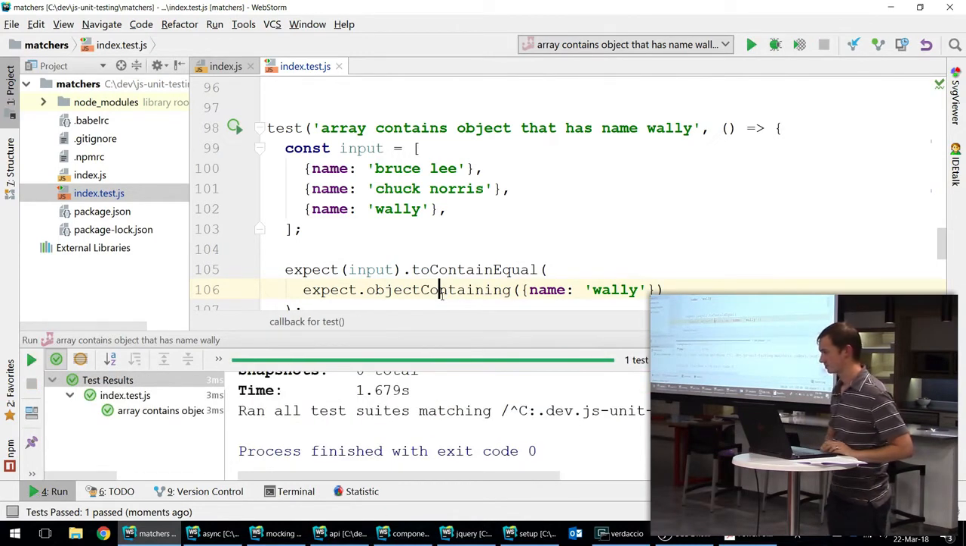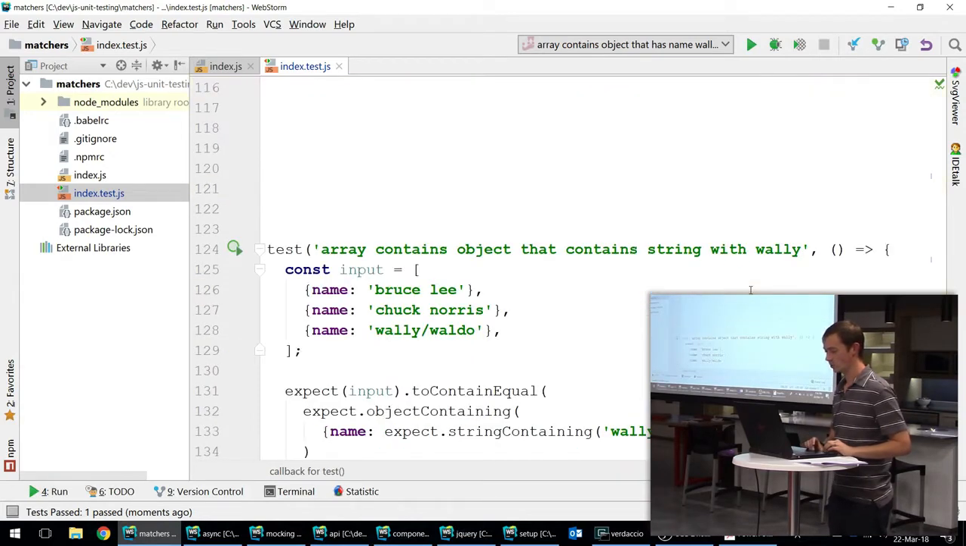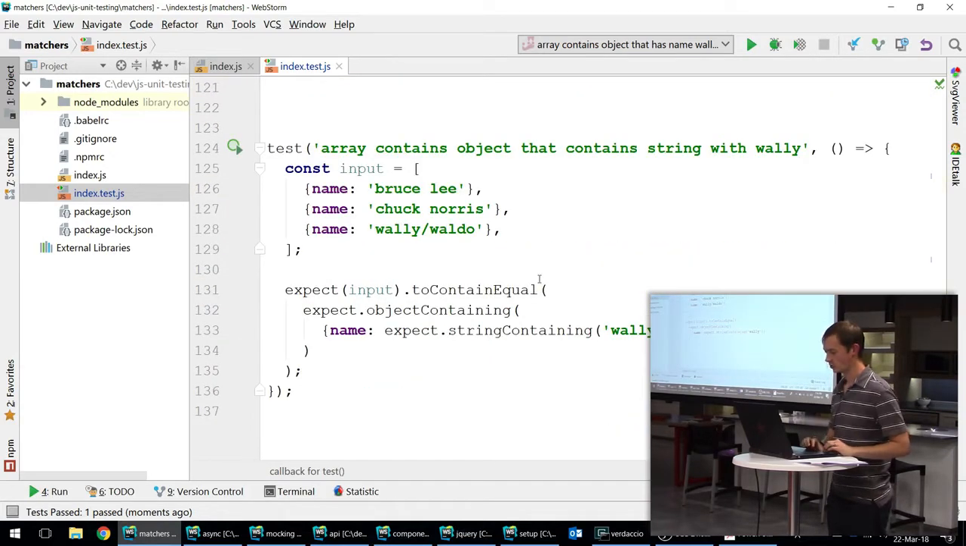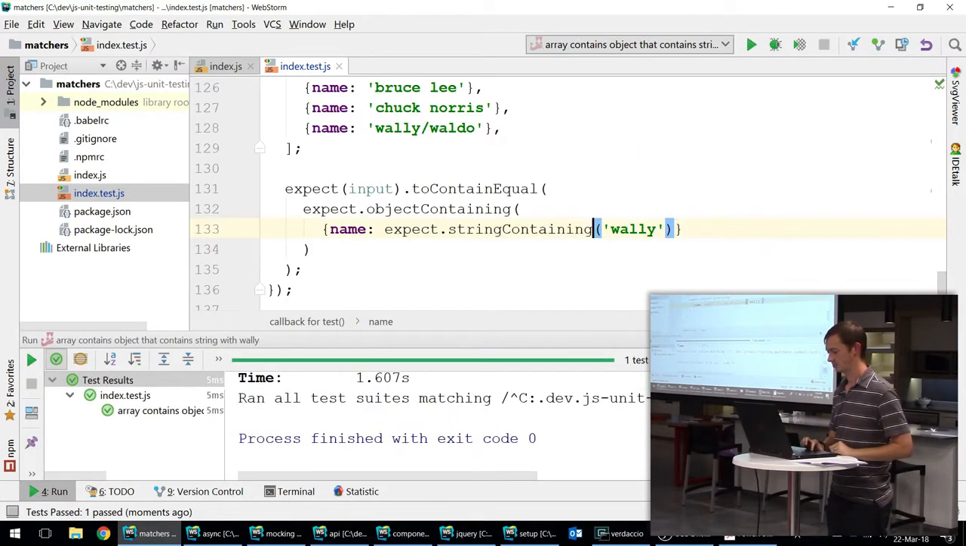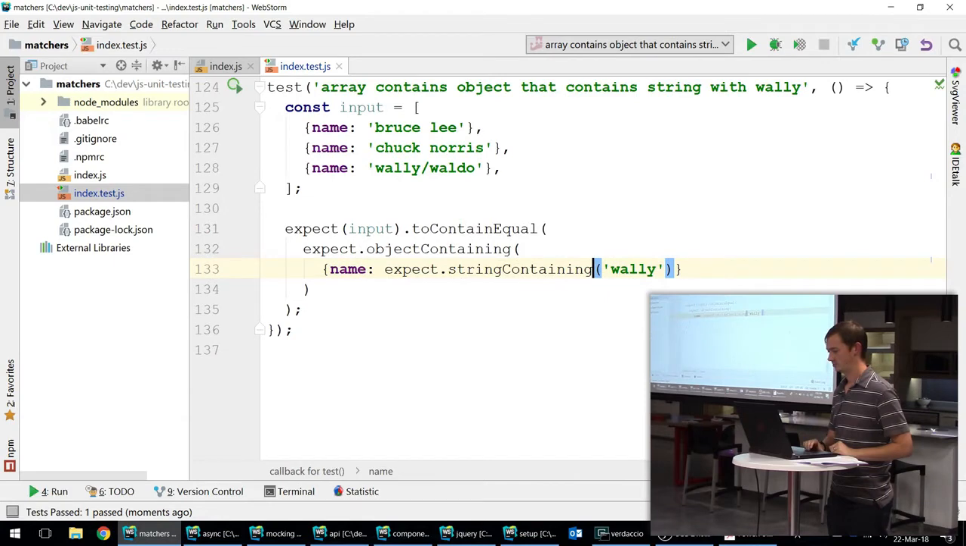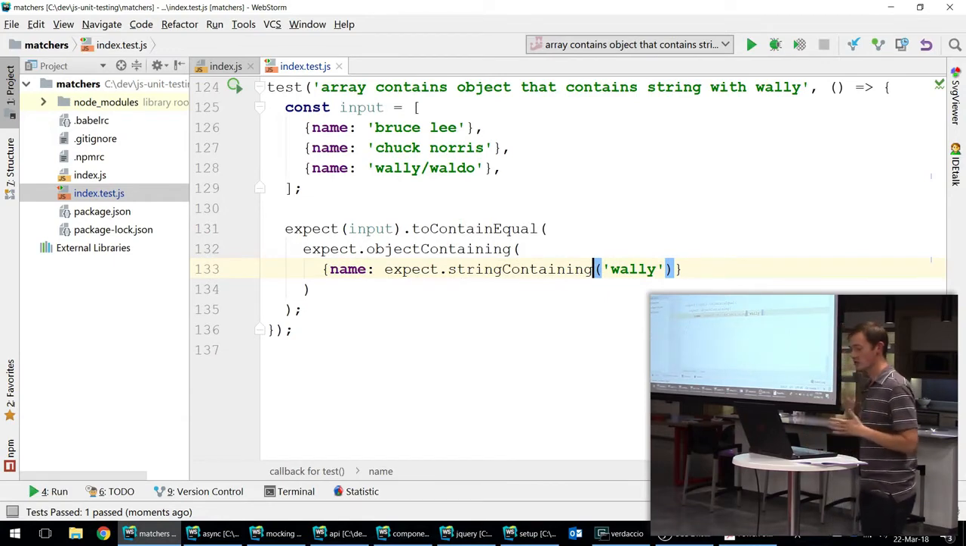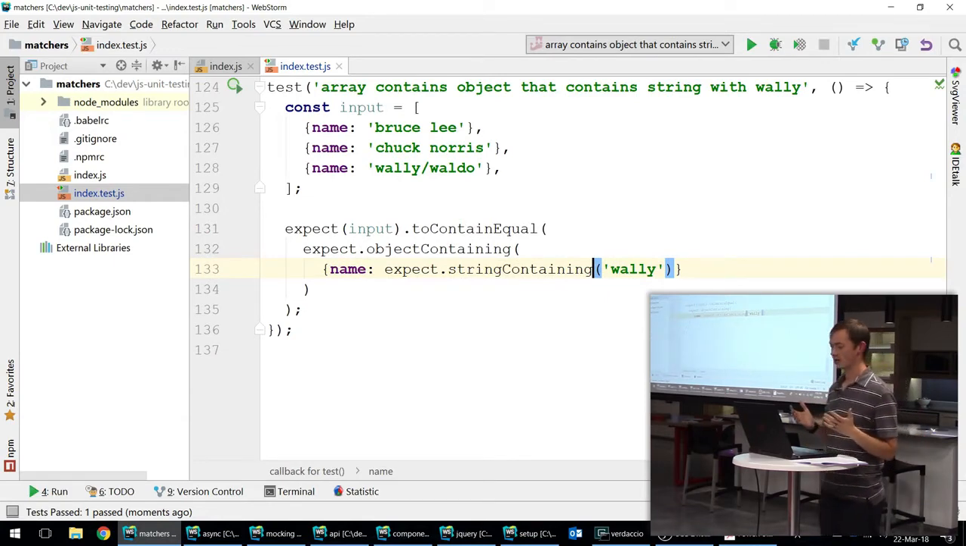Make sense? We can then take it one step further, and let's say we want to support the Americans who call Wally Waldo, apparently. And instead of just looking for where the name is Wally, we can now look for where the name is a string containing Wally. We can chain as many of these things together as we want, where we can build up infinitely complex matchers to test things.